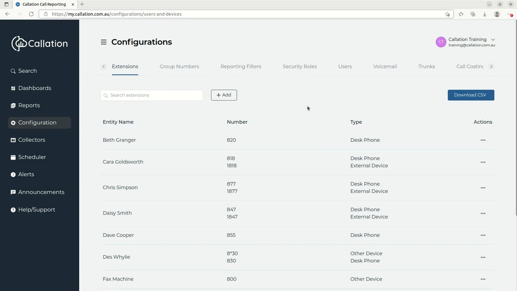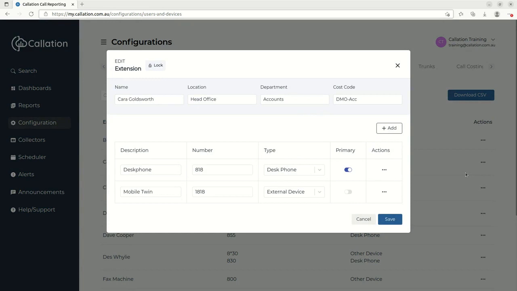Within extensions, you will see the configured endpoints and their associated numbers. One extension can have multiple numbers assigned to it. For example, you might have a user with a desk phone and also a soft phone, and want to have calls for both devices consolidated against that one record in the reports. In the Actions sub-menu, there is an Edit and Delete option. The Edit window looks identical to the Add window if you click the Add button.